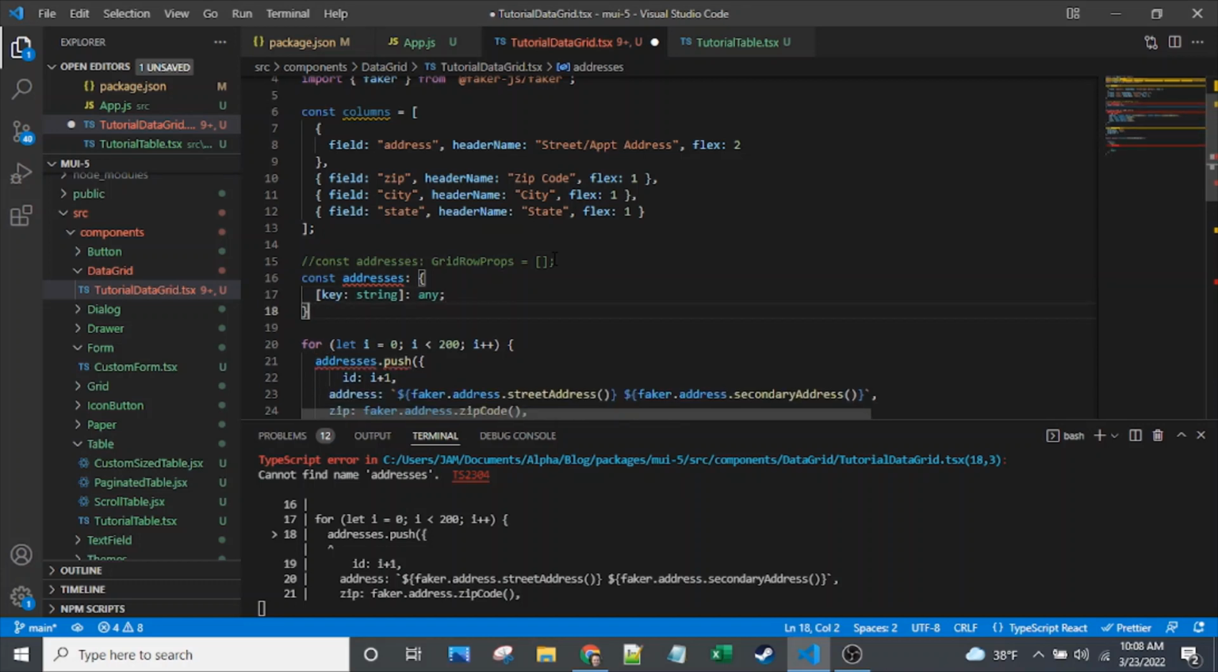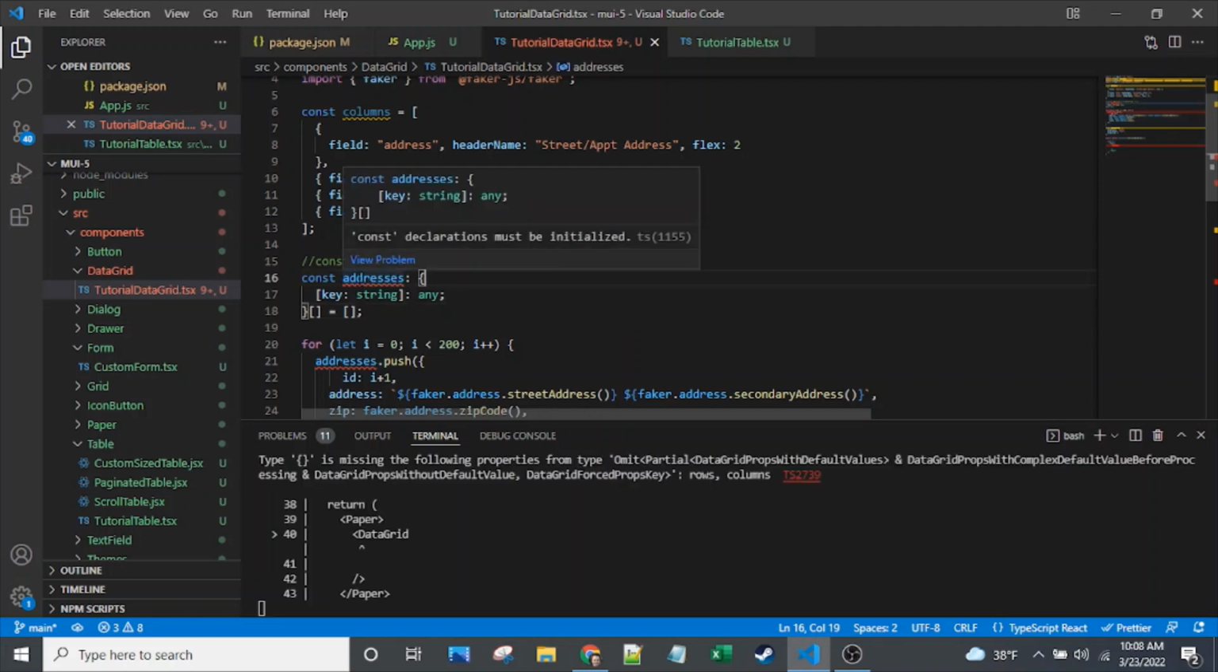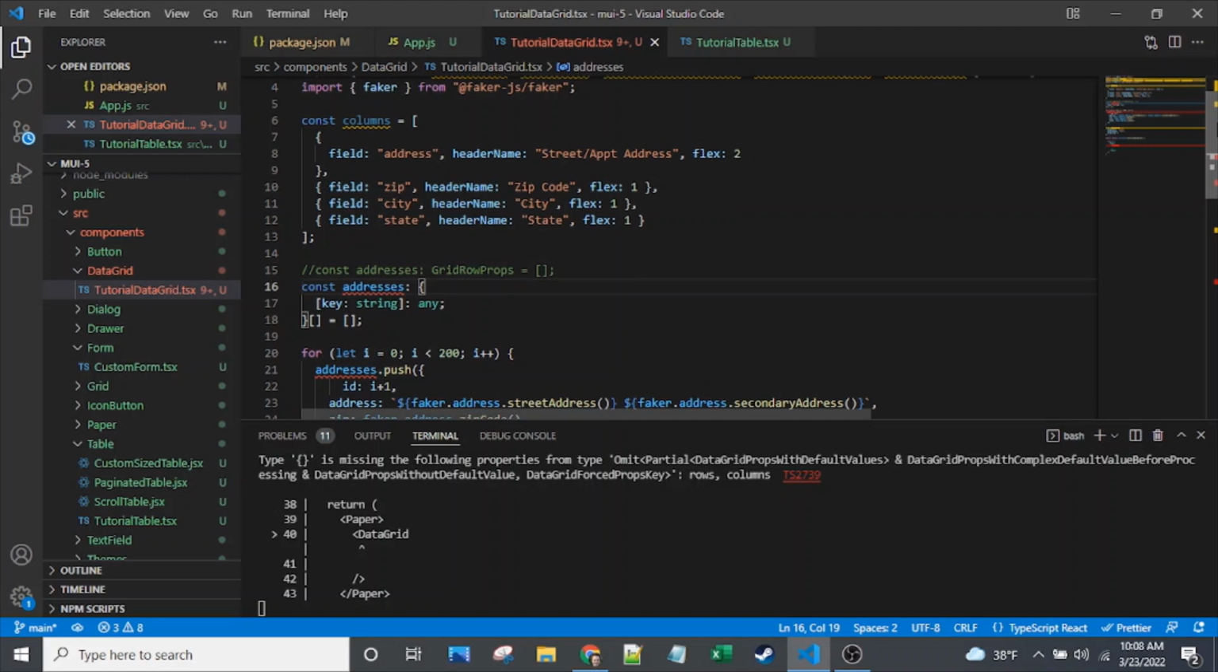So here we go. We've got our array typing on there. And I'll just set it to an empty array. TypeScript's a little slow to keep up. It is initialized now. Let's go back up to our columns.